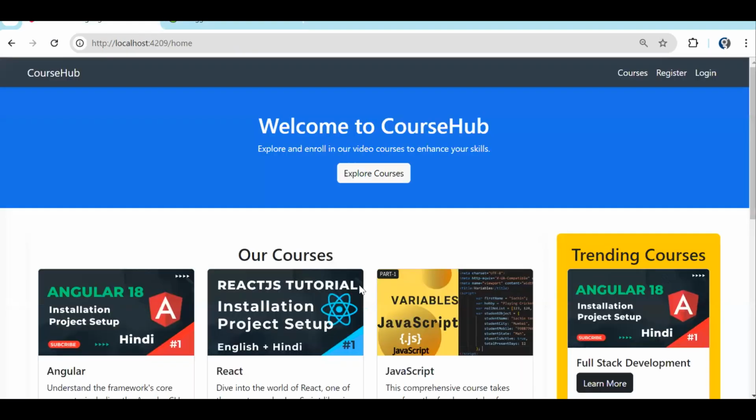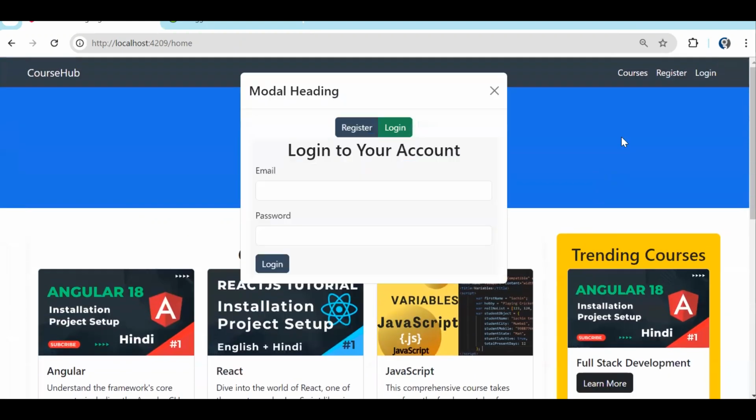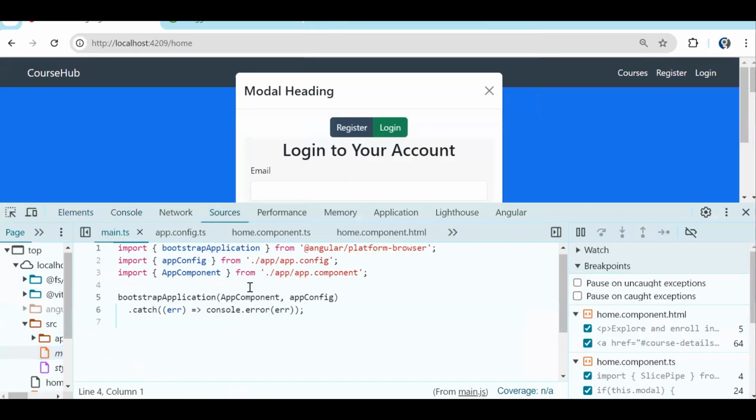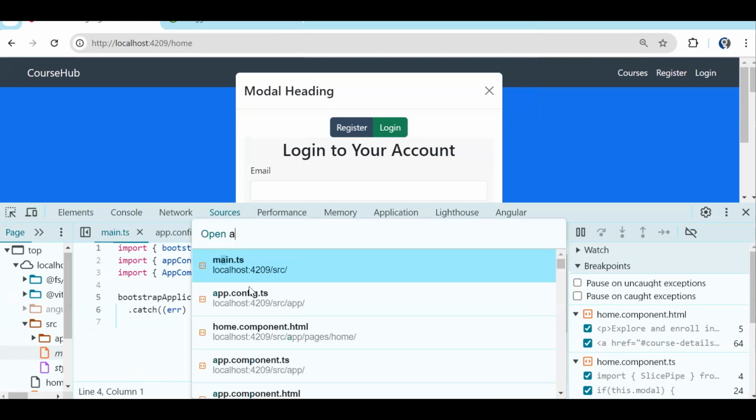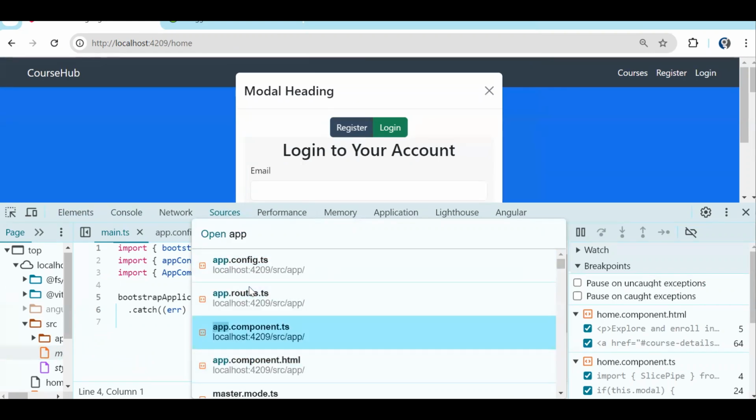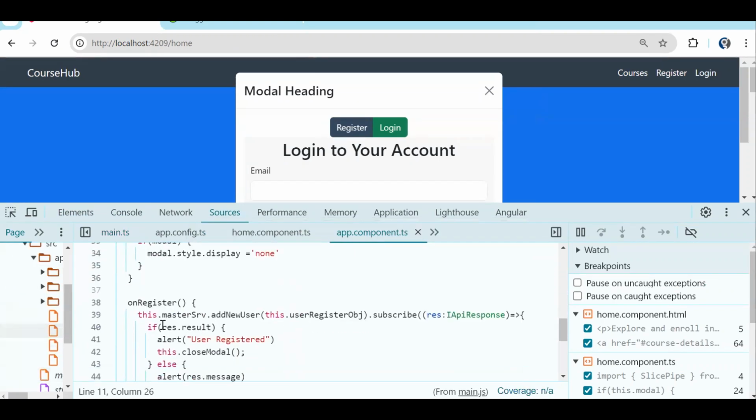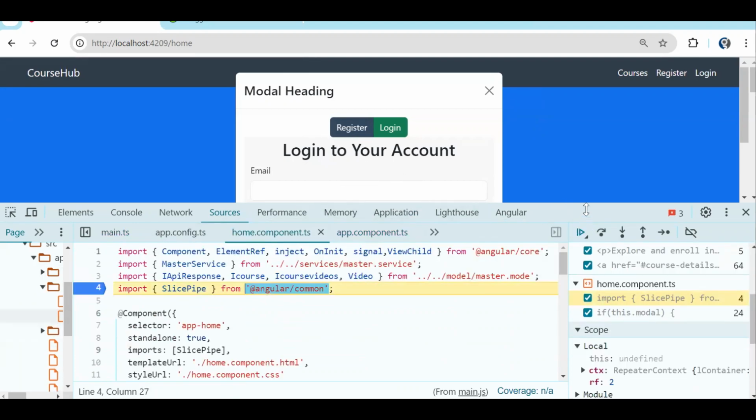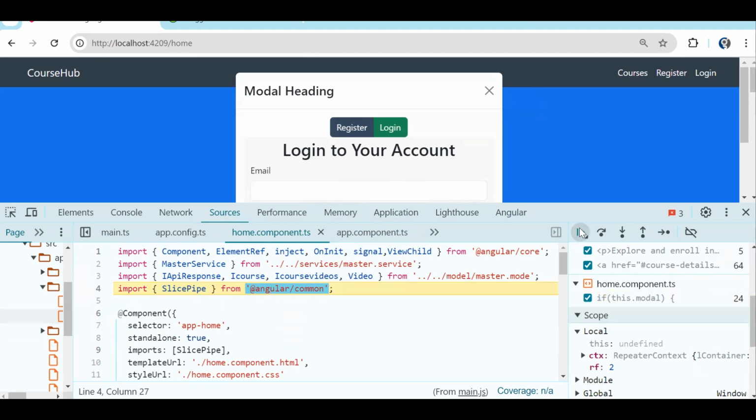Now this is the first time we are doing the post operation. I will add a debugger and show you how everything works. So in sources, we need to open our app component. So this is our function. Let's add a debugger. Let's click on register. We are getting the debugger.